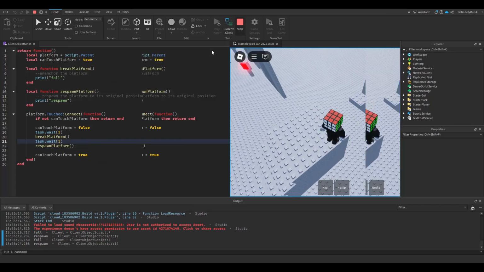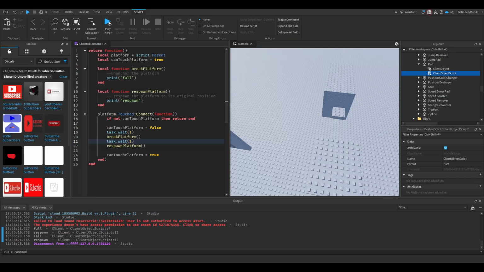Okay, instead of printing fall and printing respawn, we're going to actually make it fall, and then we're going to make it respawn. So we're going to say break platform. We're going to say platform.anchored equals false. Okay, that's pretty simple.